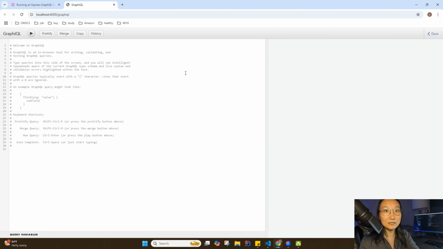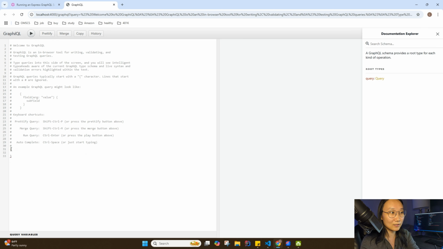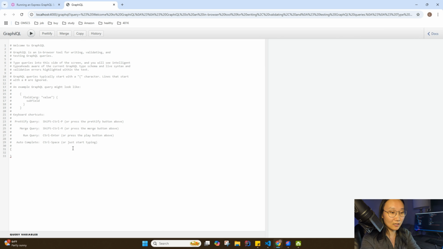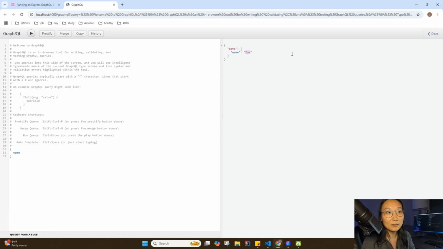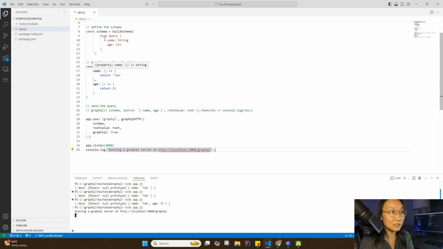And you can see this is the interface that we can use, this web user interface, to test our code. Query is always done with these parentheses. Say what kind of field you want to query. So we want to query the name, and then click the run button. We can see it returns this name Tom, the data, and also we can click the document to see the documentation explorer. The root type is query, which is this type query.